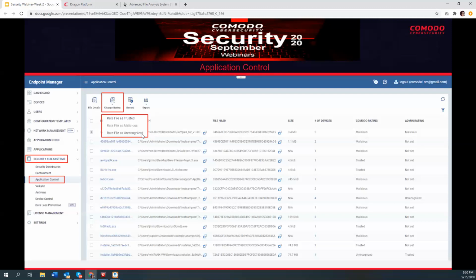Any file rating you set for a file is pushed to all the managed endpoints on which the file is installed. So if you change a rating, it will be pushed to all the managed endpoints which have these files. So you have to select the files on this screen, and it will be pushed to all the endpoints that have these files.